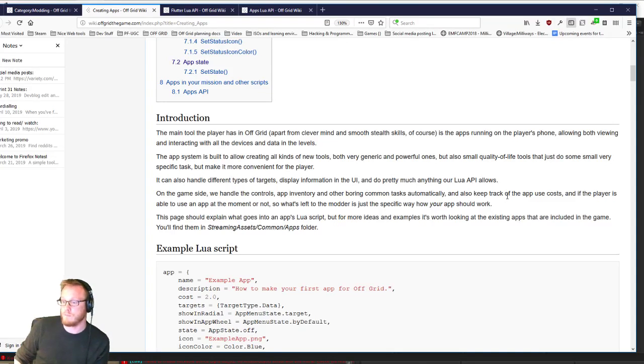So on the game side, we keep track of that app cost and whether the player is able to use an app at the moment or not. What is left to the modder is just the specific way of how your app should work and what elements of the mechanics it should or shouldn't affect. This page on the wiki is supposed to explain what goes into an app's Lua script, but for getting more ideas and examples, it's worth looking at the existing apps that are included in the game. You'll find them in the Streaming Assets, Common Apps folder.